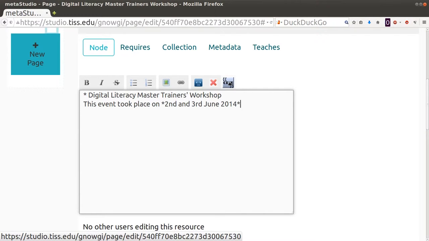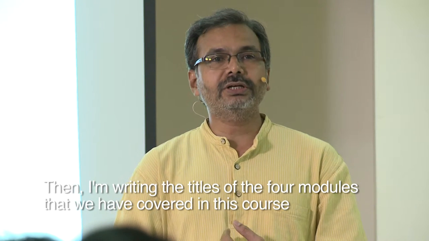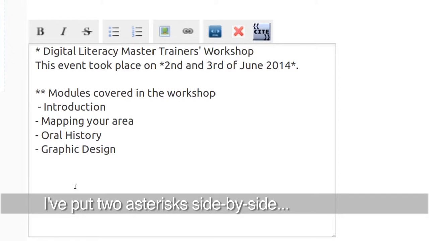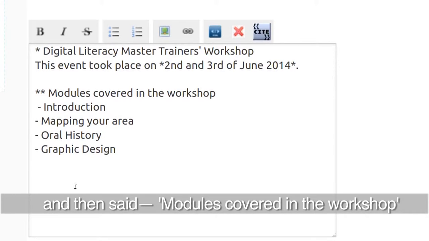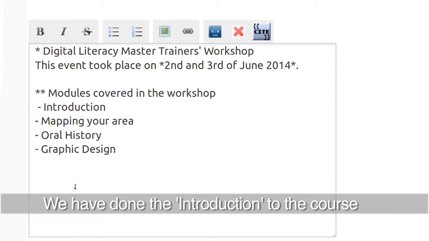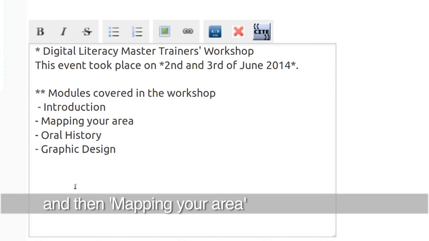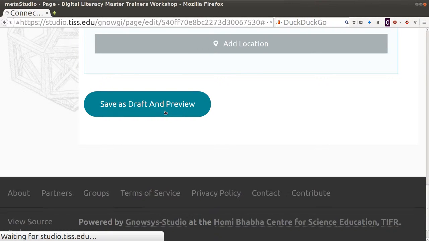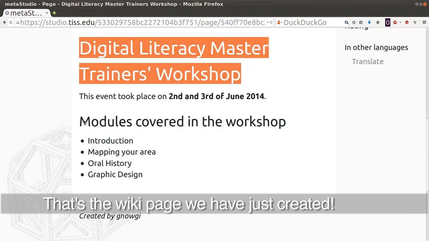And then I'm writing what are the four modules that we have covered in this course. I put two asterisks now, side by side, and then gave a space. And then say, modules covered in the workshop. We have done introduction to the course. And then mapping. And then what we did? Oral history, and then graphic design. Save as draft. So when I save it now, that's the wiki page we have just created.